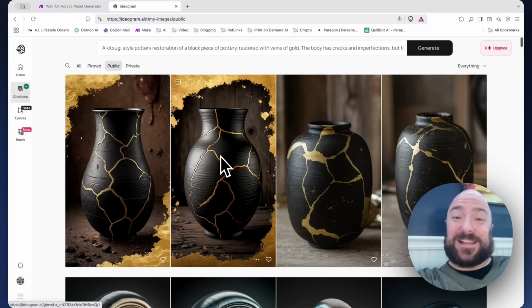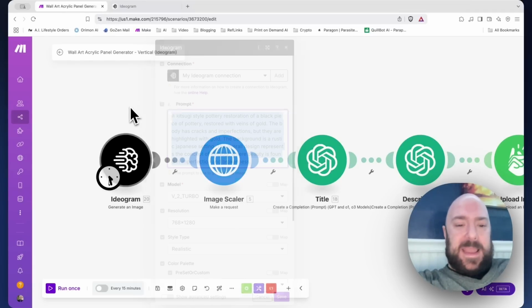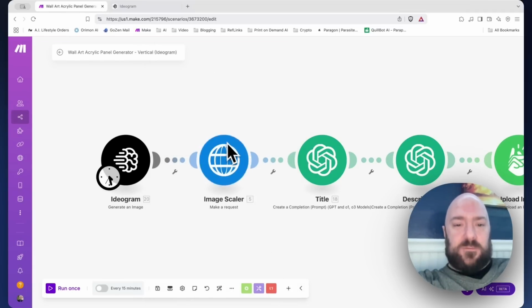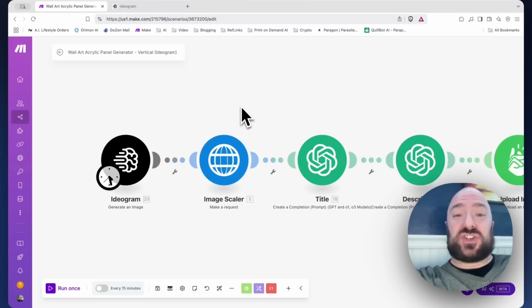That was a quick second glance, right? So yeah, let's go ahead and use that. And let's move on. Let's save this, and we'll move on to our second module, the image scaler.